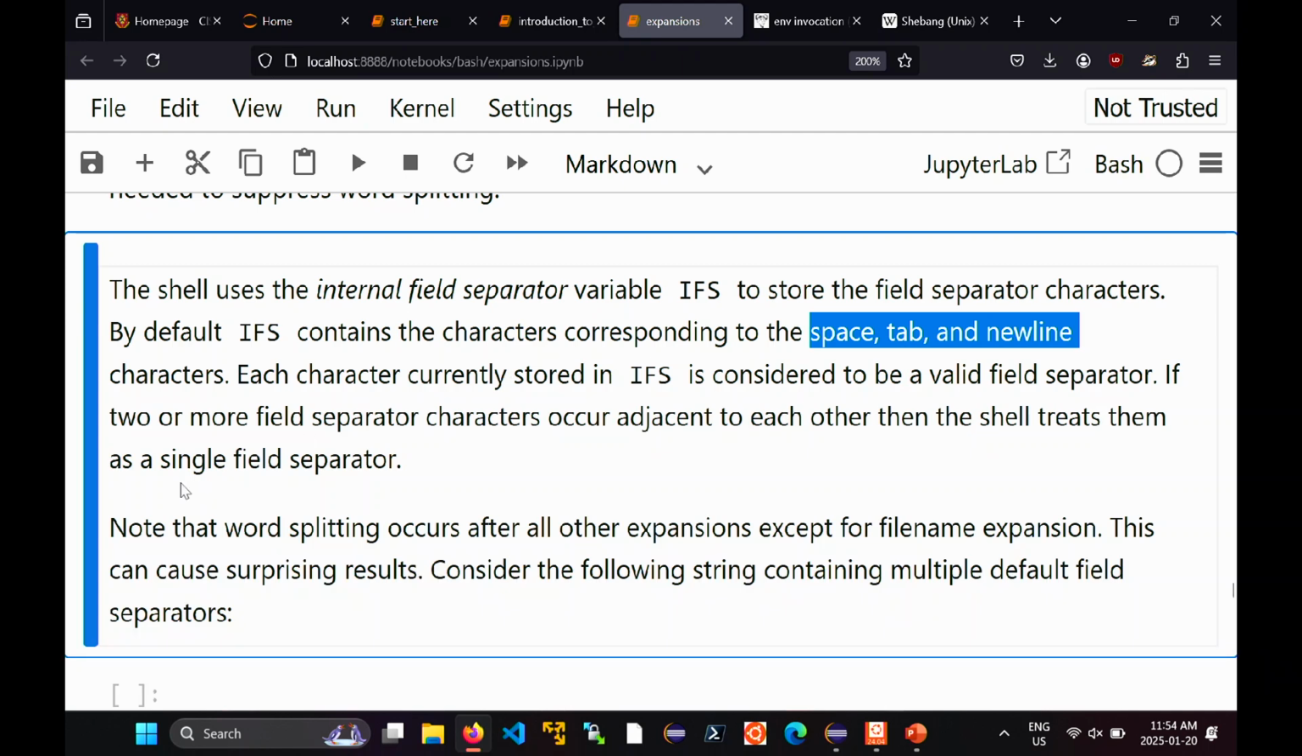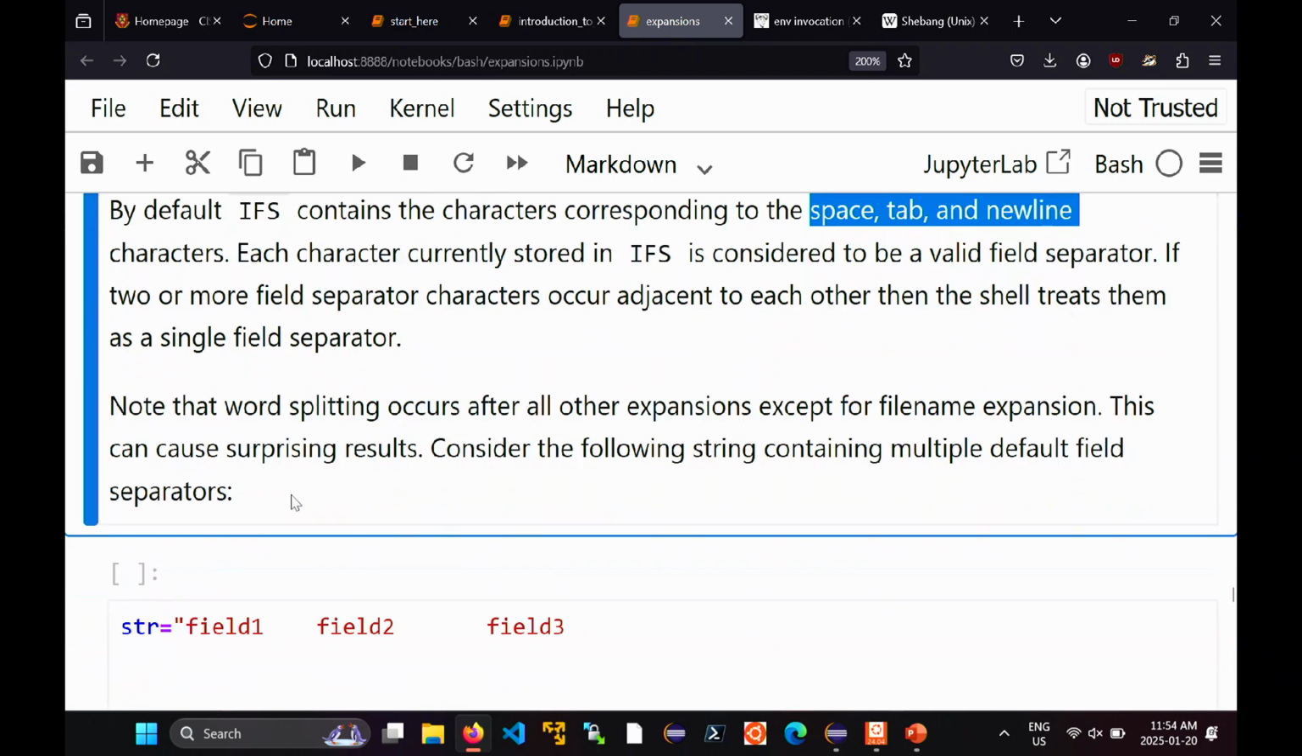If two or more field separators occur side by side, then the shell treats it like one single field separator, which is important. So if you have a string that's got a bunch of spaces in it and you'd like to preserve the spaces, if you allowed word splitting to happen, all of the sequential spaces get replaced with a single space. So you have to be a little bit careful about that too.